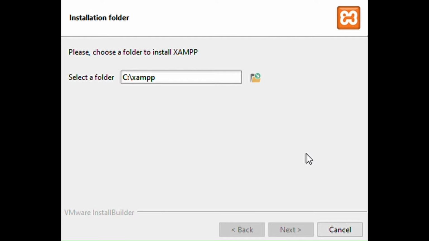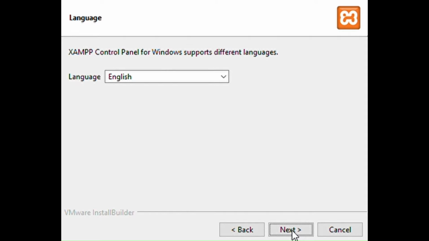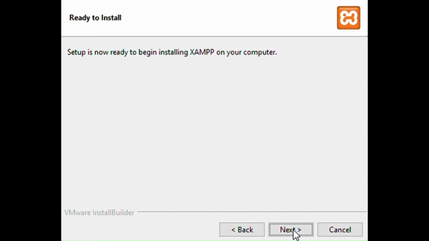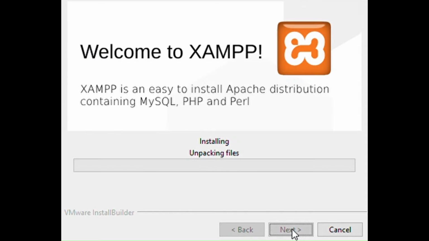Click Next again to choose the installation folder. The default location should be fine, but you can change it if you like. Once you're ready, hit Next again. Now we wait. The installation will take a few minutes. It's doing its thing, setting everything up for you. Go grab a coffee, but not for too long. And just like that, we're done.